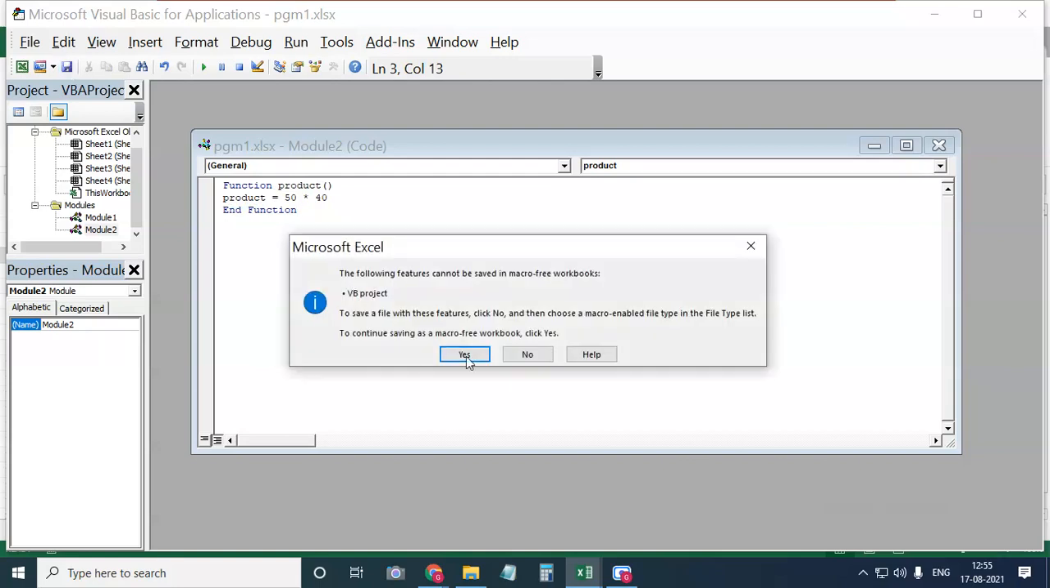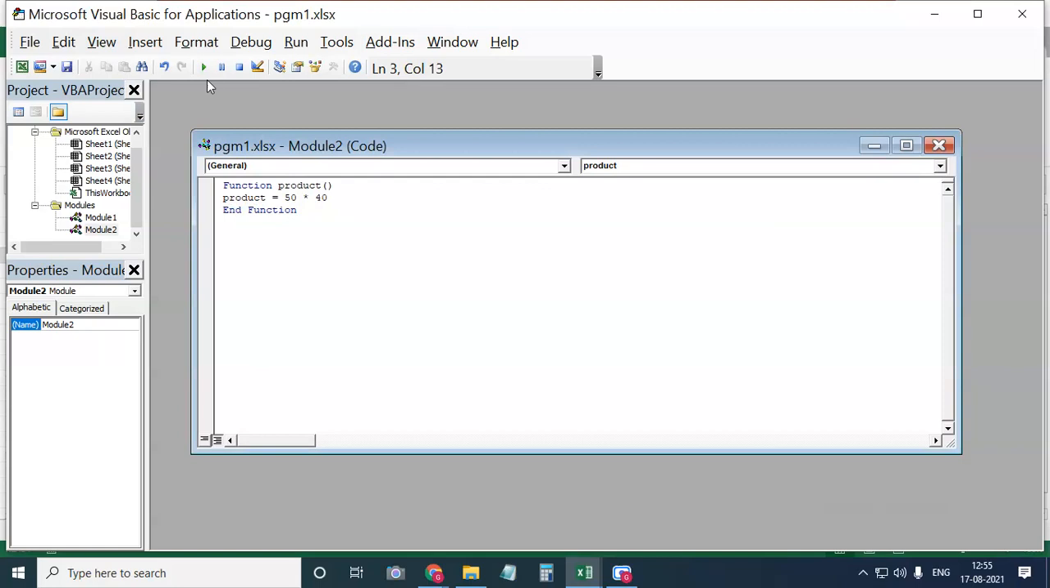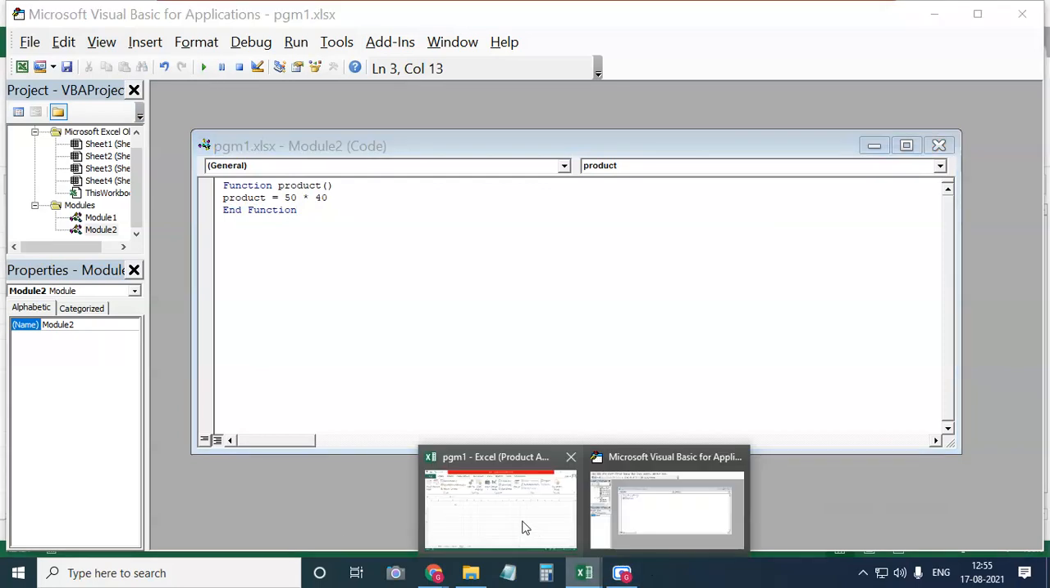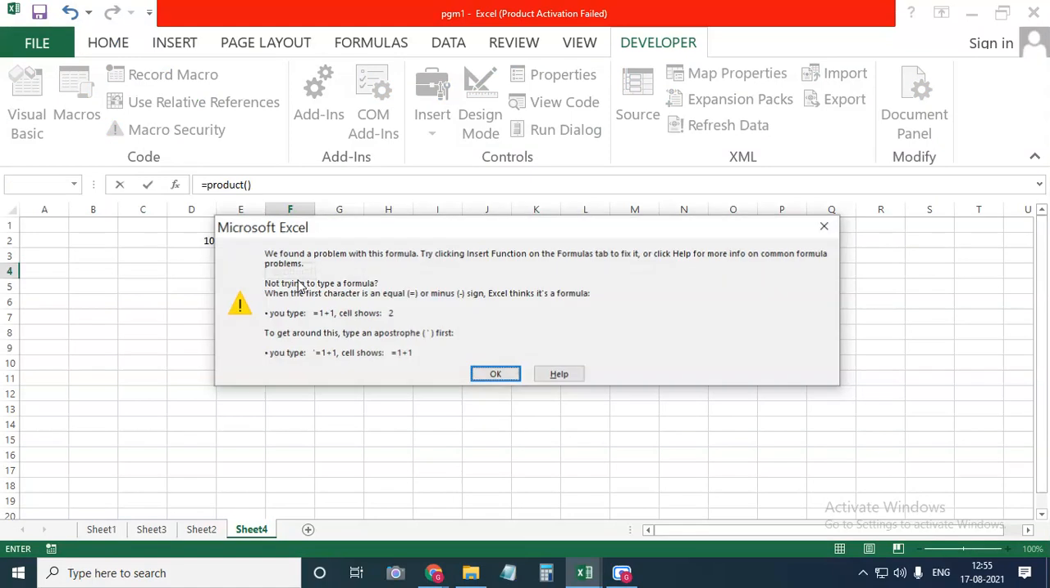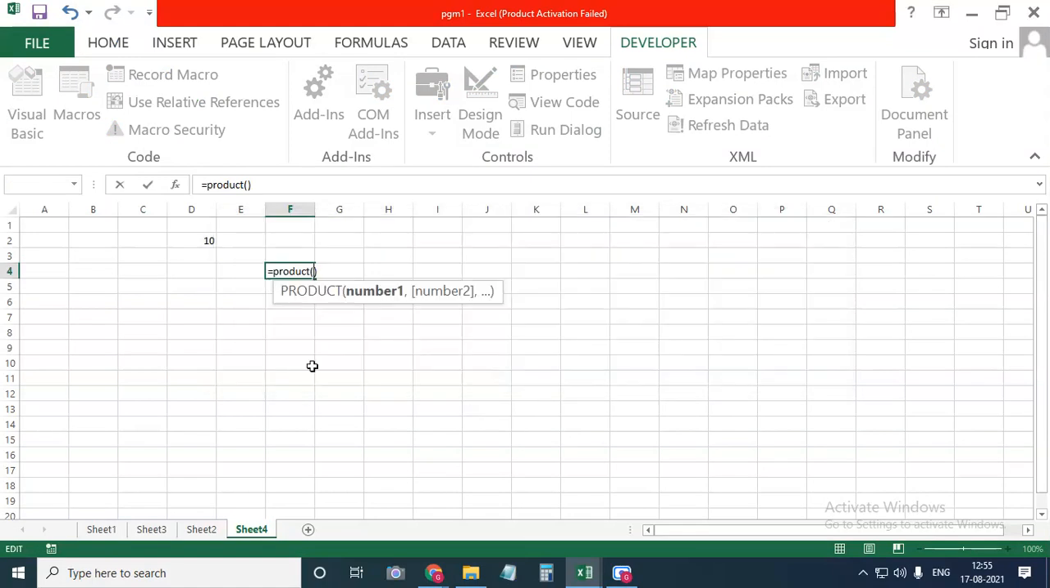Just save this once again. Click on this run option. Go to your Excel sheet. Just type there your function name, which you took just now, is equal to product. Open parenthesis, close parenthesis. Just press enter.